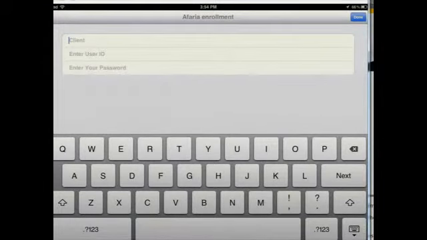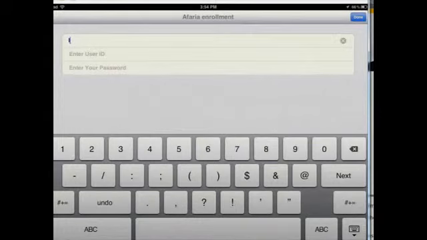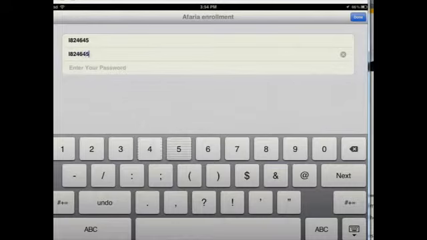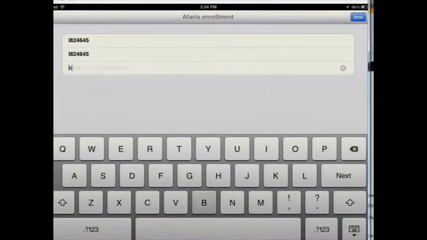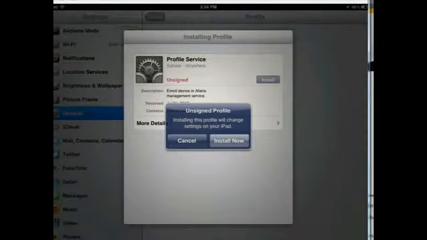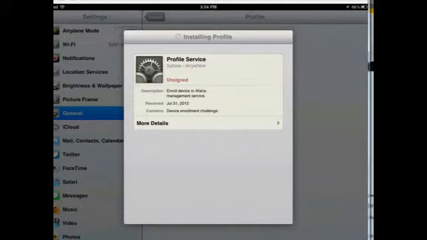Next, your enrollment policy code will prompt you for your device ID, username, and password. Enter these values and tap on Done to continue. A user must enter the user ID and password values correctly to get email. From here on out, generally a user would simply accept all the defaults as prompted. Afaria will install a profile. Tap on Install Now.